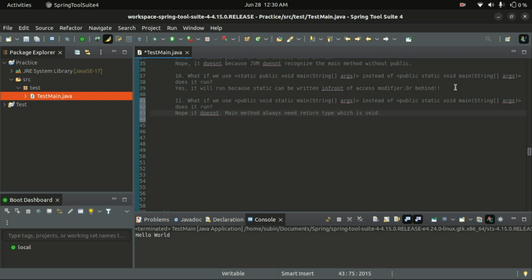And static is not void. Static means it just doesn't require any object, we don't need to create any object.